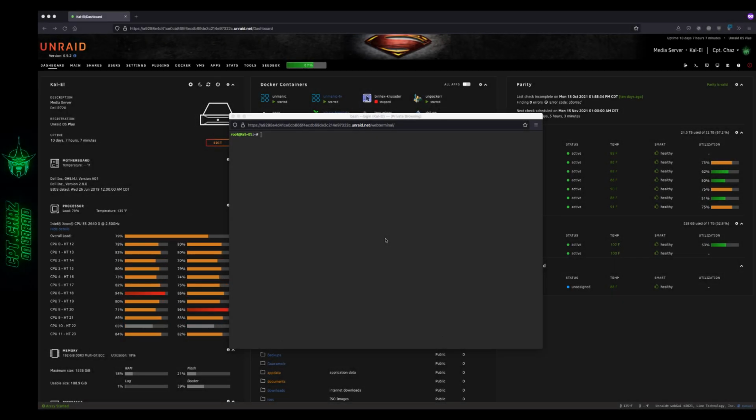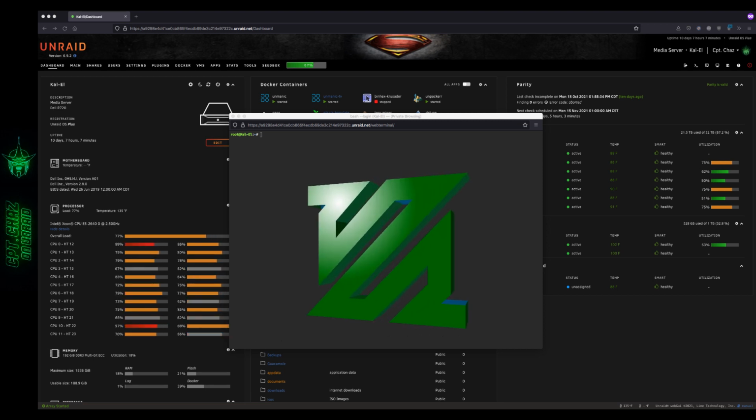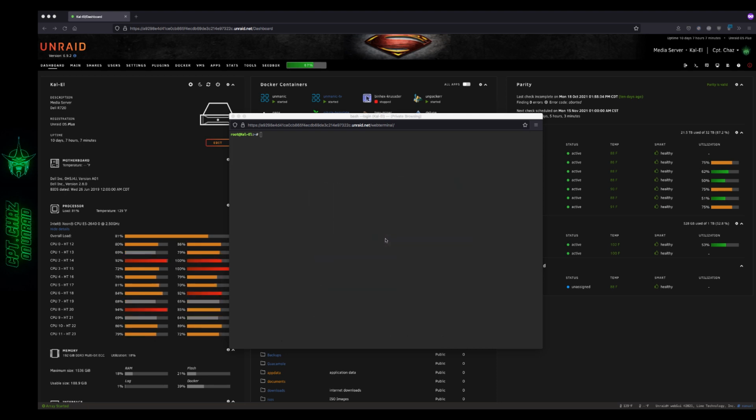Today we're going to look at how to install a persistent instance of ffmpeg and its sister application, ffprobe, into Unraid itself, so that we can benefit from their use via command line instead of relying on a Docker container.